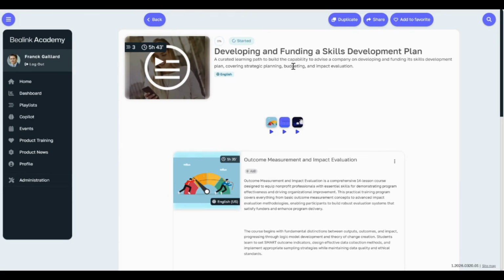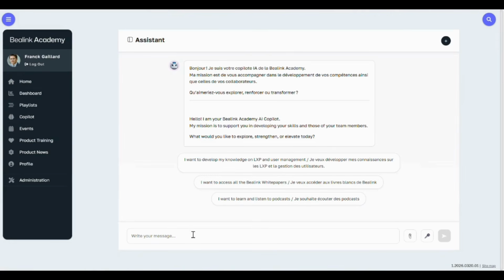Let's now consider something slightly different, which is that I could have had access to these different features directly from the Bealink Academy menu under the form of the copilot. I could have interacted with the copilot performing the very same tasks. But we consider that learning in the flow of work can also consist in connecting directly from the corporate AI system, instead of having to log in first into the learning experience platform and from there look into the learning solutions.